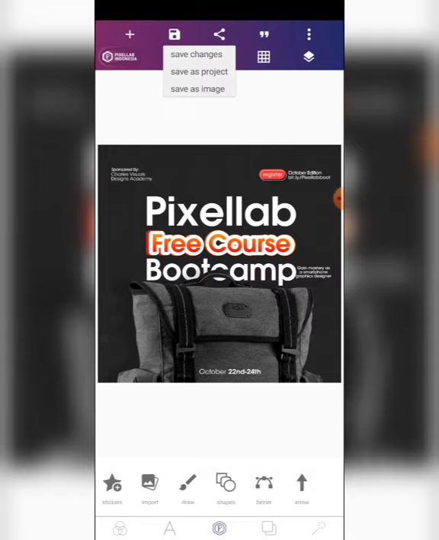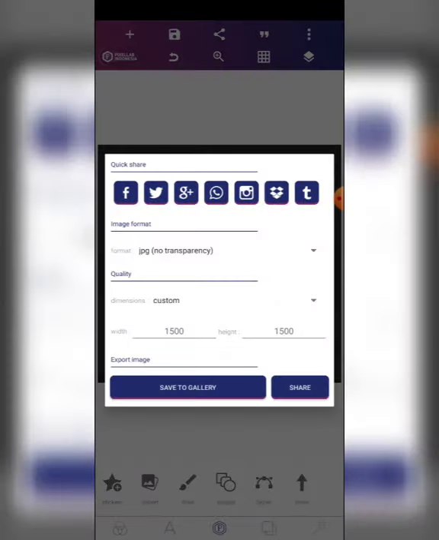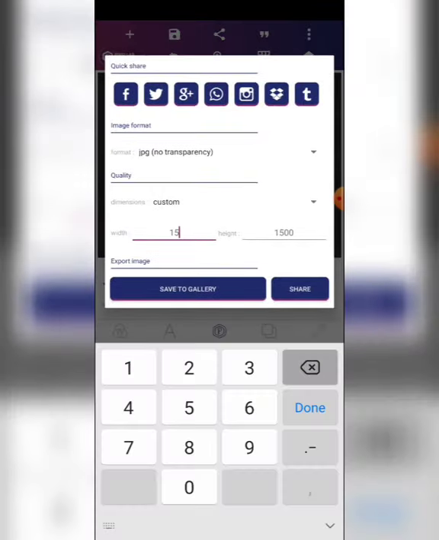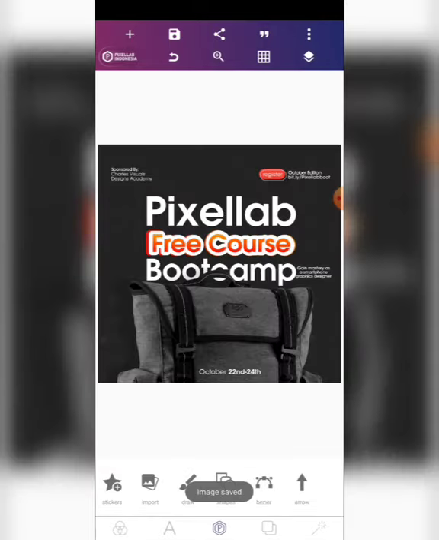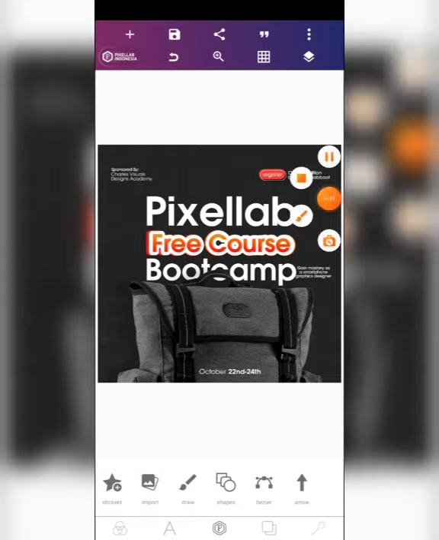So the next thing we're going to do is to save it with a very good resolution. That's 4000 by 4000. So that's going to give our design a very good quality. Then once we're done with this, we're going to take this design to Pixellab. That was how I added the ripple effect. So let's just do that quickly.